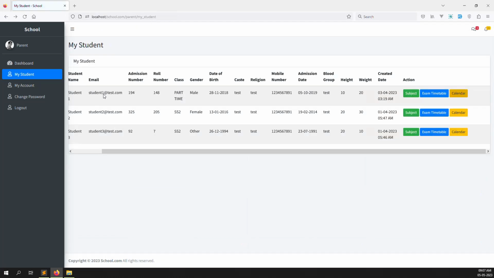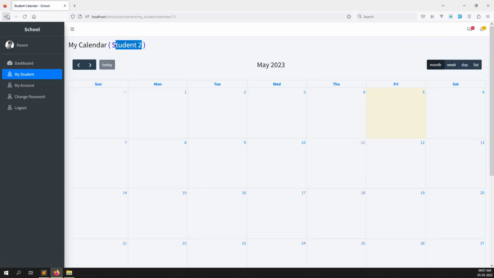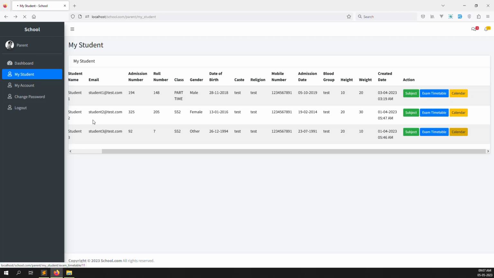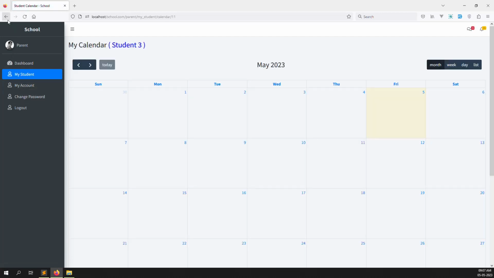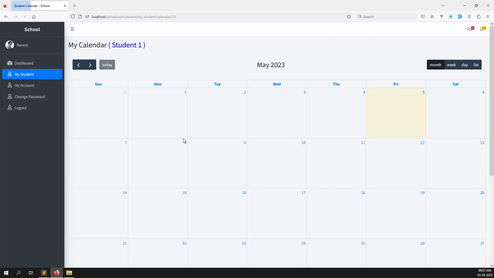Okay, so just go back again, refresh the page, so you can see student 1. Suppose you go to another student, click on the calendar, so you can see student 2, and again check student 3, so it's showing student 3, because I am using testing data. If you have real data, you can use your real data. I just go to student 1 and here it is showing the calendar.